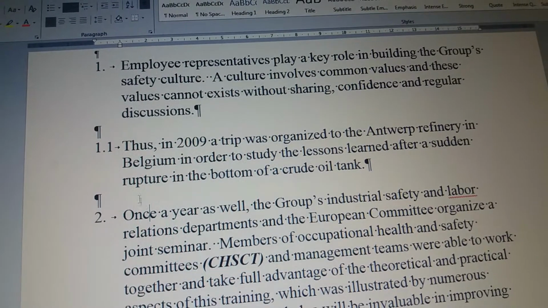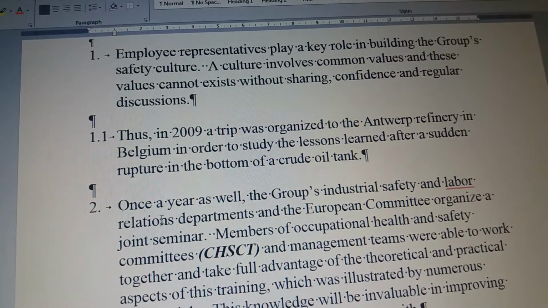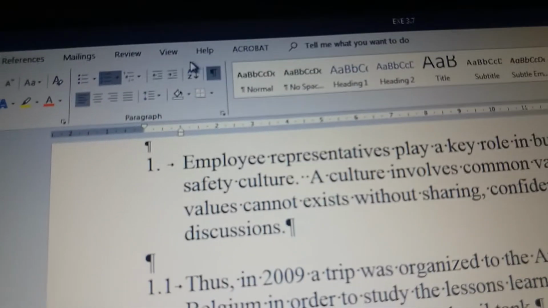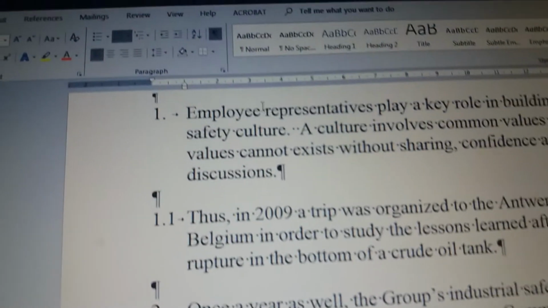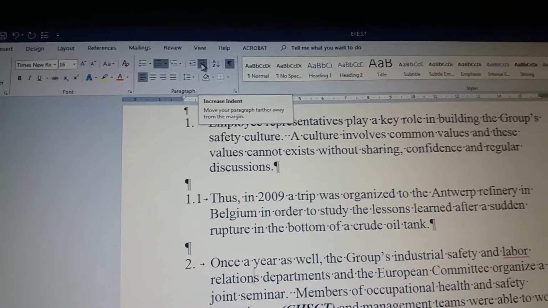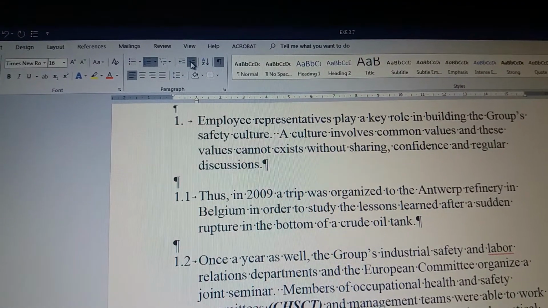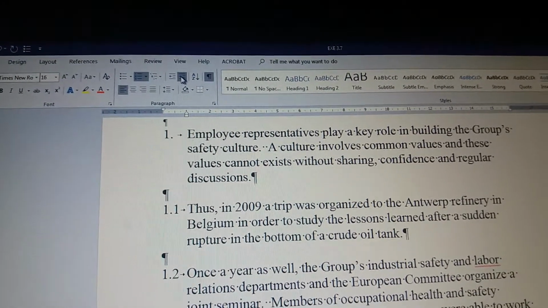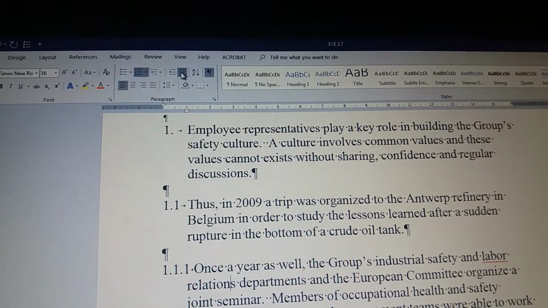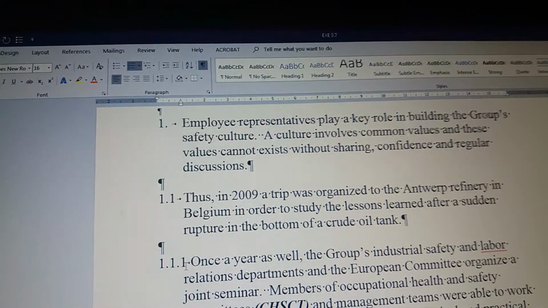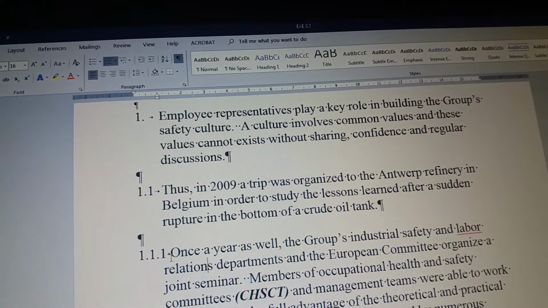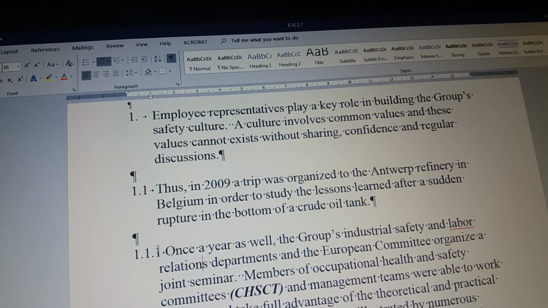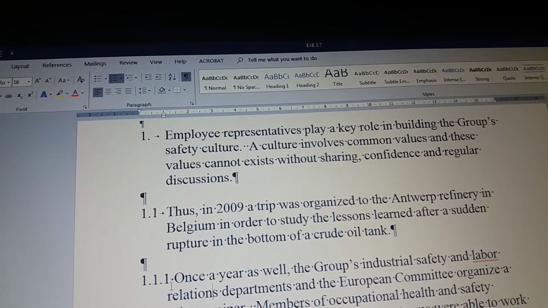Now let's say, because we have set it until level 3, let's see if we will have 1.1.1 here without a dot. Again, we click on number 2. So now we are going to increase the indent 2 times. When we increase it for the first time, it is giving us 1.2. No, we want 1.1.1. We increase it for the second time, and then we have your 1.1.1 without a dot.